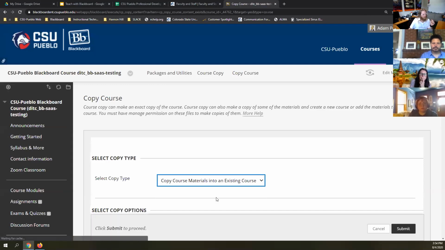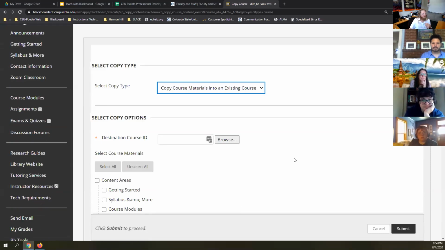Typically, it's going to already put it as an existing course, so it shouldn't even give you an option at this point. It's going to say, hey, you want to do a course copy and you want to copy it into an existing course. Right below here, it's going to be asking for a destination course ID. Now, most people don't know what that is. So they're not going to know, okay, I got to type something in here.